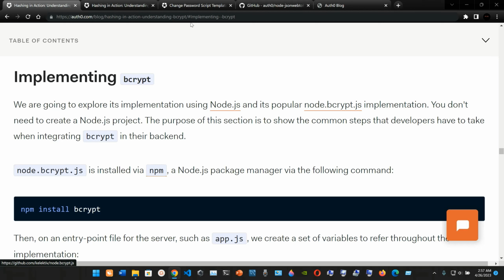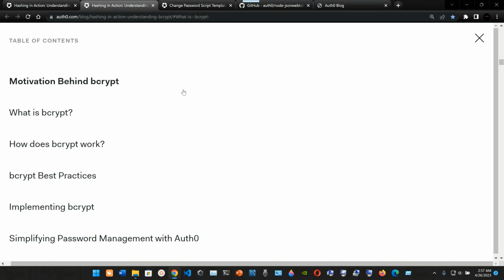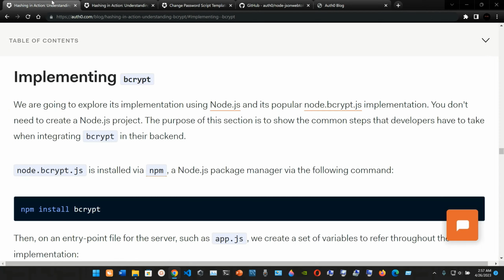Implementing Bcrypt. In this video we're going to be focusing on the implementation of Bcrypt. We are not going to be dealing with the theory, we're just going to be dealing with a real world example. In the next video we're going to be checking out what is Bcrypt, how does Bcrypt work, and the best practices. So right now we're going to be checking an example with Node.js and Visual Studio Code. So we are going to explore its implementation using Node.js and its popular Node.bcrypt.js implementation.